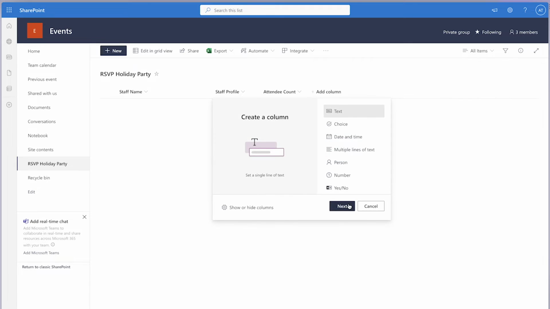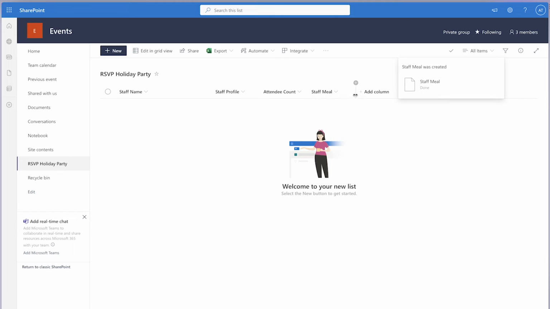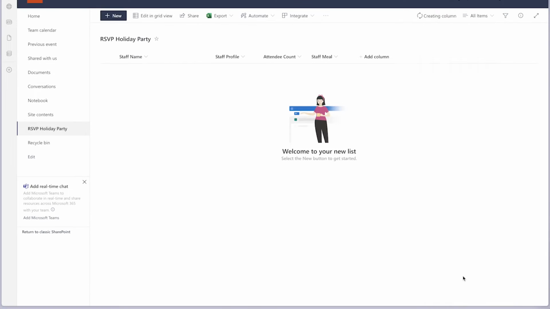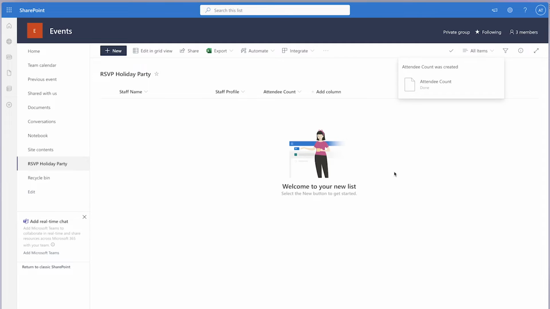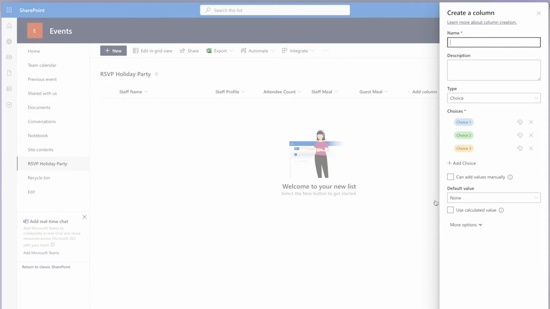Since the form allows a user to select a meal option for themselves as well as a guest, it's a lot easier to manage those selections in a SharePoint list by storing the selections in a text column. However, I'm also going to show you how to take a Microsoft Form choice selection and translate that to a SharePoint choice selection. I'll add a single choice column for the staff meal choice.